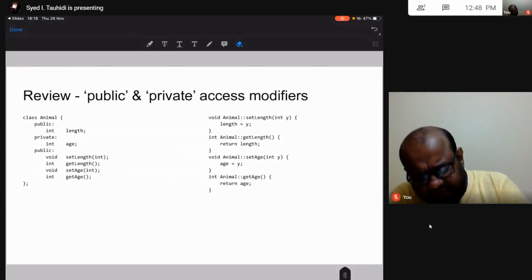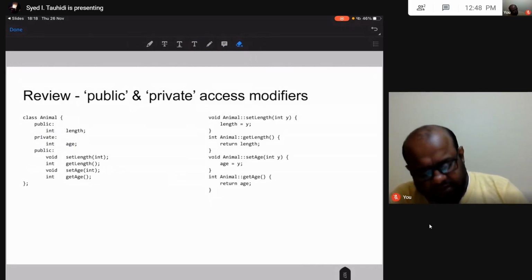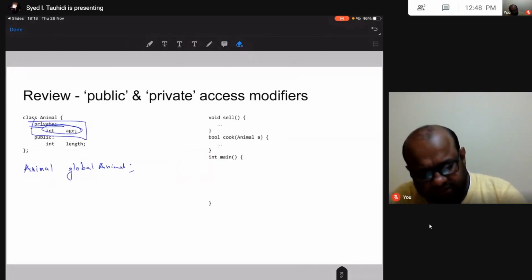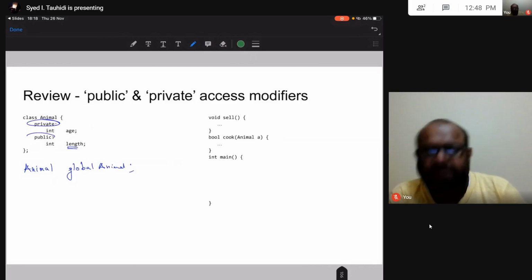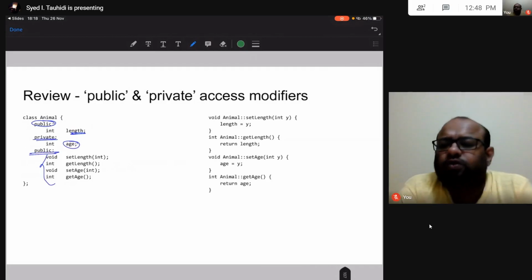Now let us talk about this. Like before, I have this length, age. There is one thing that I did. Previously, in my class, the first attribute was age, which was private, and the second attribute was length, which was public. I just swapped these two over here. The first attribute is length, which is public. The second attribute is age, which is private. Then I have all these different methods which are public.